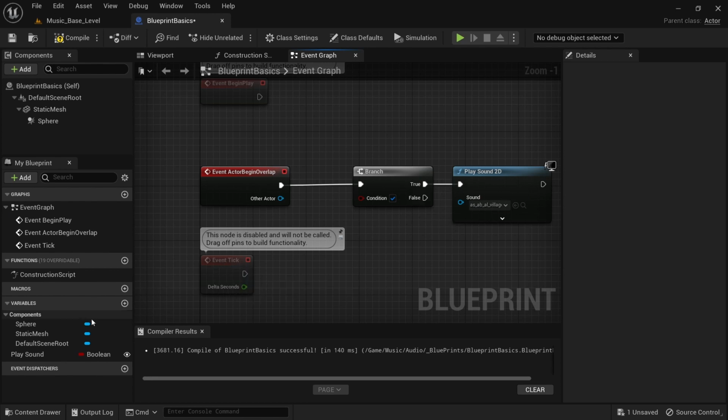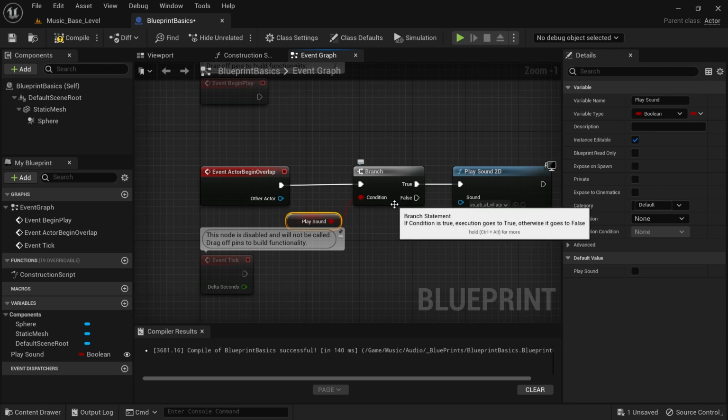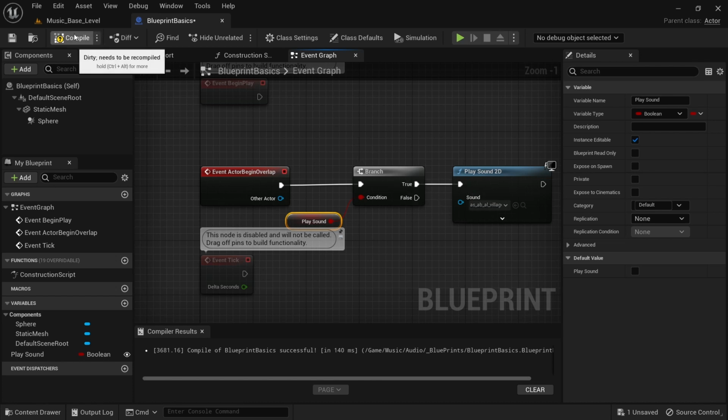The way that we can utilize our Booleans is by dragging our variable into the level. If you hold Control, it will get that value. We can connect that up to our branch. You'll notice over here within the default value, this is currently set to false. So if we were to play this right now, as soon as the overlap is triggered, it will play the false execution node instead of the true, and a sound will not play. Let's demonstrate that in the level.